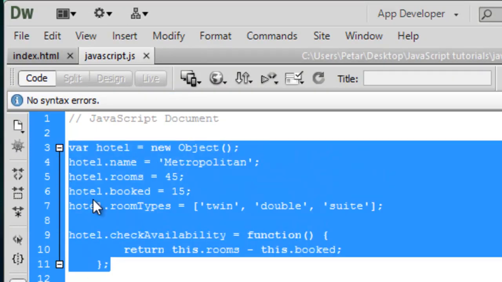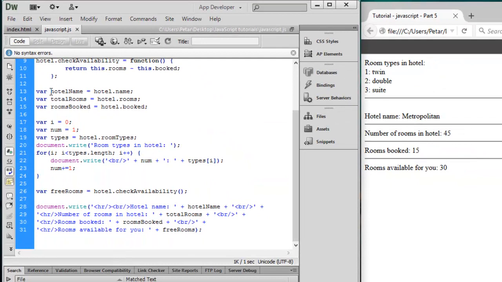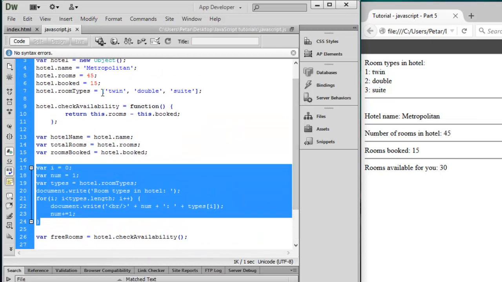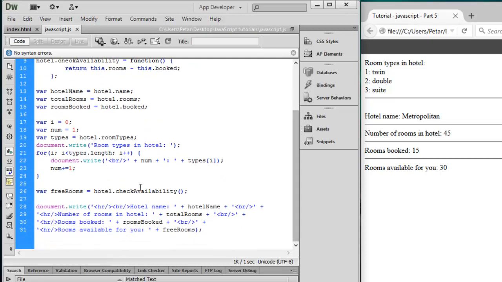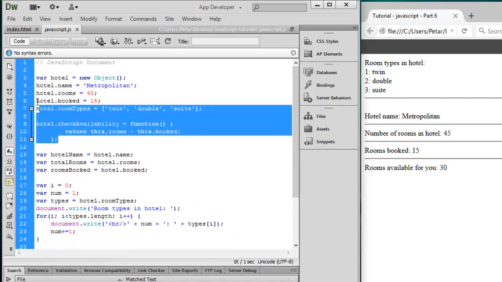This is the way of creating an object with constructor notation, and the only difference is in creating the object. The rest is the same. Then we create a variable with the name hotelName, we retrieve that value, name of hotel, then total rooms, we retrieve that value, rooms booked, that value, and then we create a loop that will show all values from the array. After that we check is there available rooms in the hotel, and then we show all values with document.write in the browser. Now we are going to reload our web page, and the result is the same as the last time, but the way of creating an object is only different.